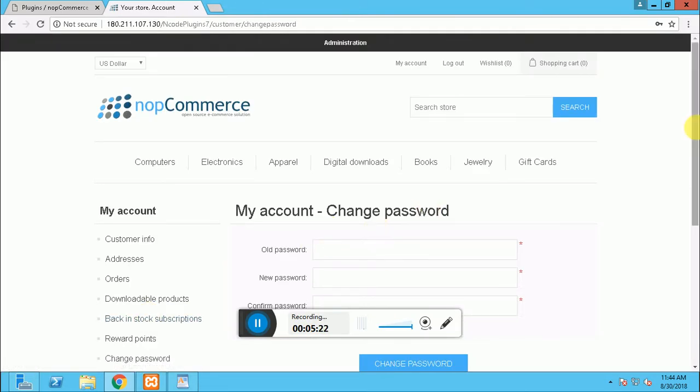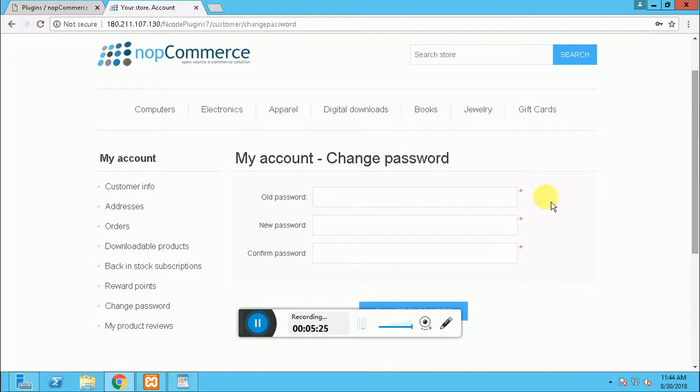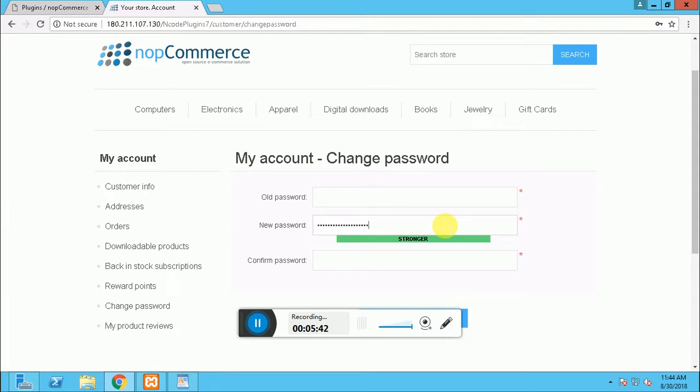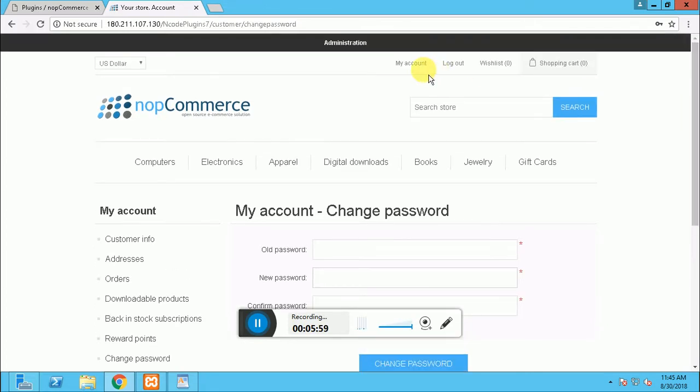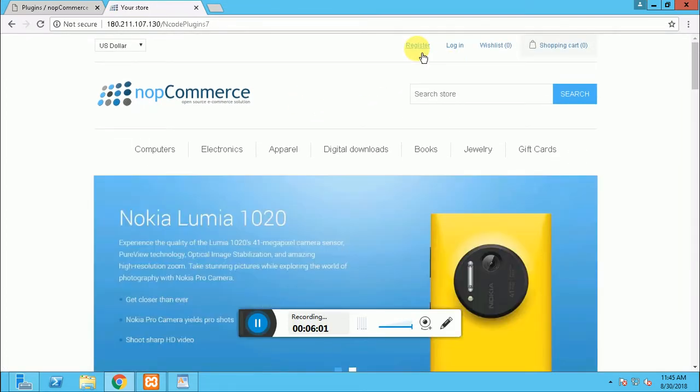Write something in the password field. It will show the strength of the password, like 1, 2, whatever. And it will be very weak until it reaches the minimum password length which is set in the NopCommerce settings. Okay, now I will log out from the user and open the registration page.